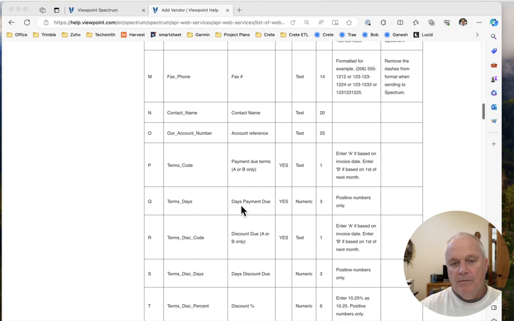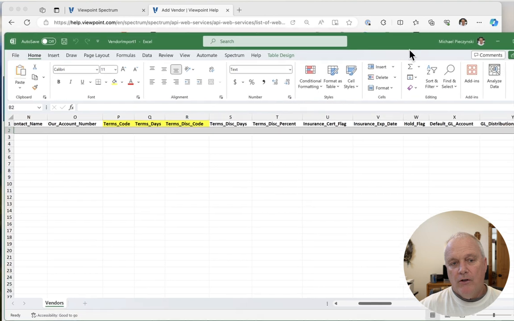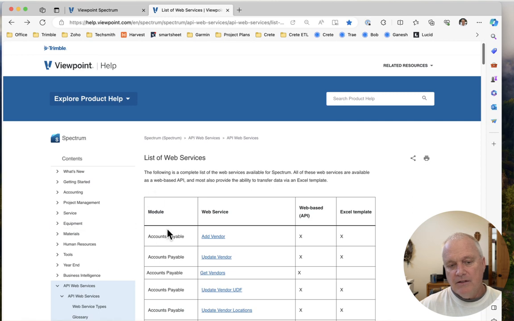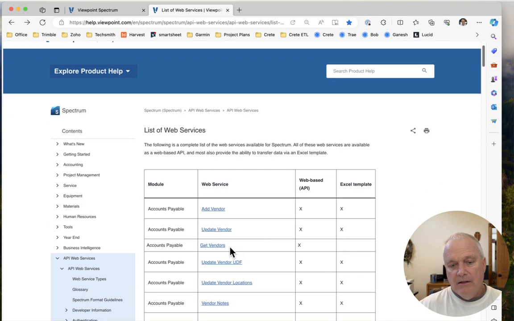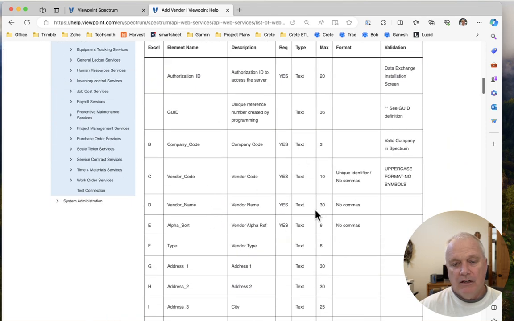So I hope this has been helpful. Important things to burn into memory are your consultant will help you with the templates, which ones you're working on. When you're filling them out, these columns in yellow are required, and then search on web services and get to your list, and then hyperlink. Click on the hyperlink to get to the documentation on what goes in each column.